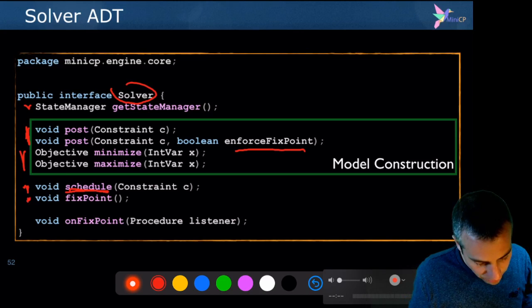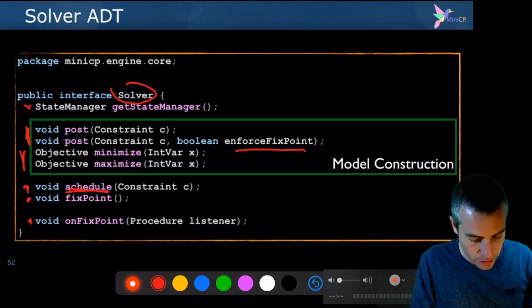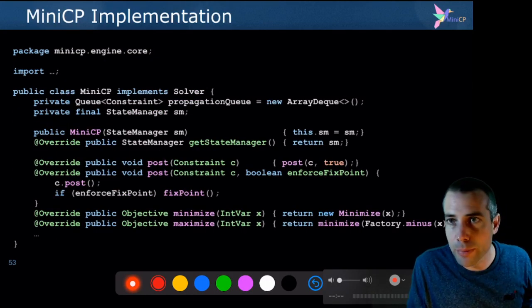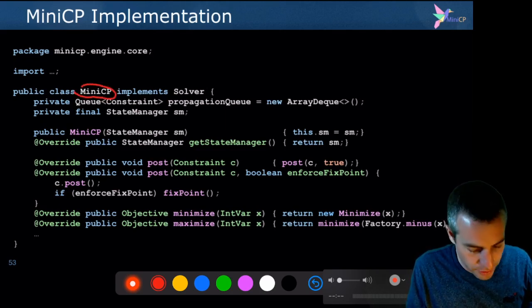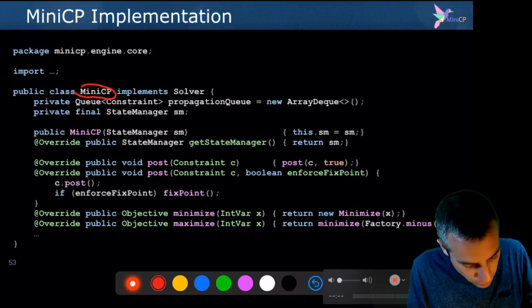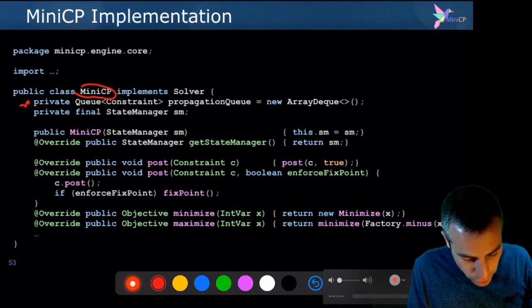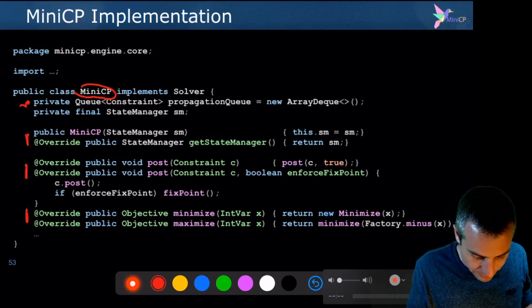There is the fixed point itself, and there is here a callback on fixed point computation that you can also use if you want to be notified when the fixed point starts. One specific implementation of the solver interface is called MiniCP. This is the only one that is proposed by default inside MiniCP. And the constraints that need to be propagated inside the fixed point will be stored in this array, which is a queue. It's really a Java queue of constraints. Then you have the constructor, you have the post method, and then you have the minimize and the maximize here.